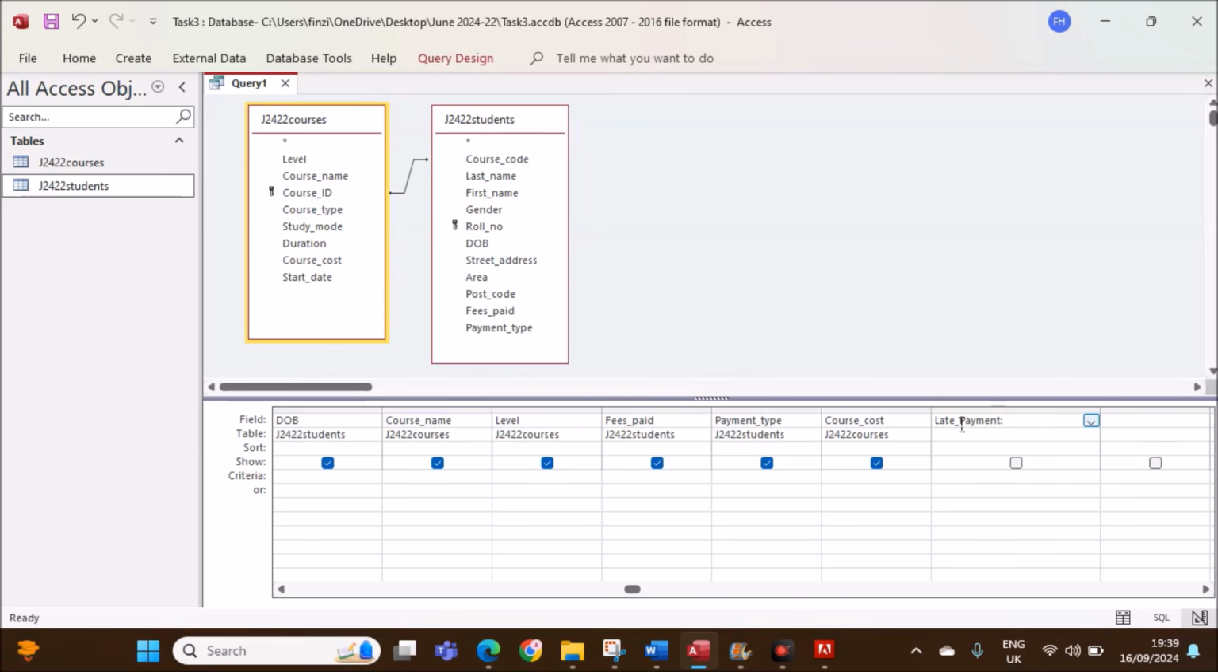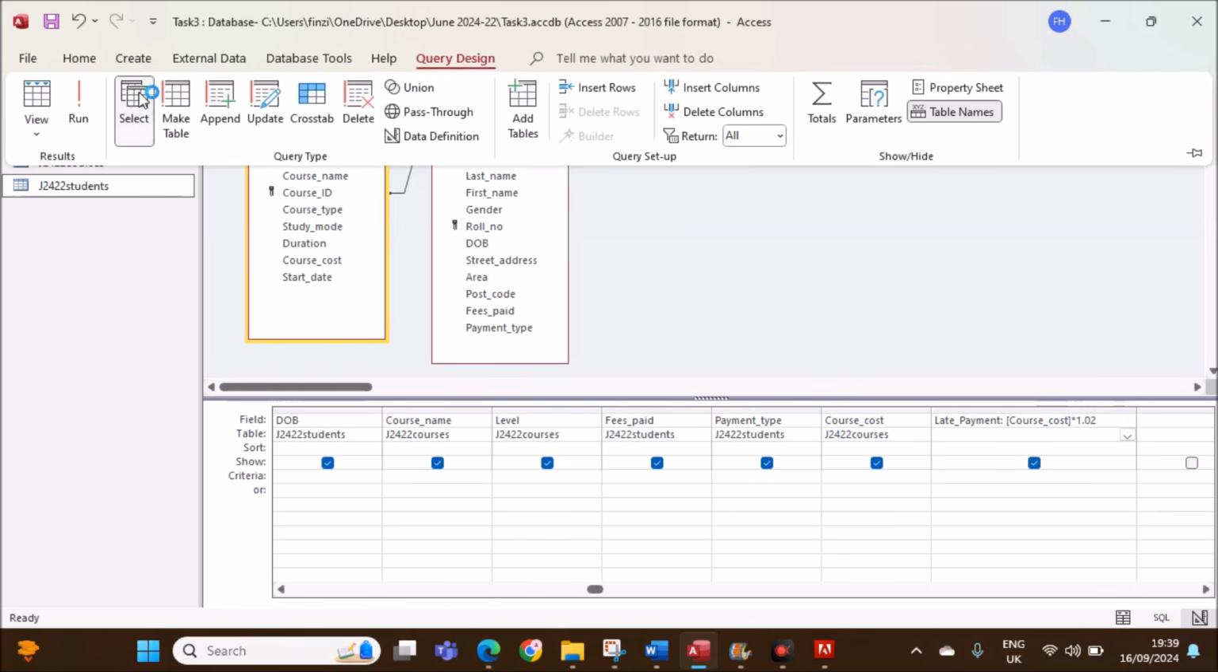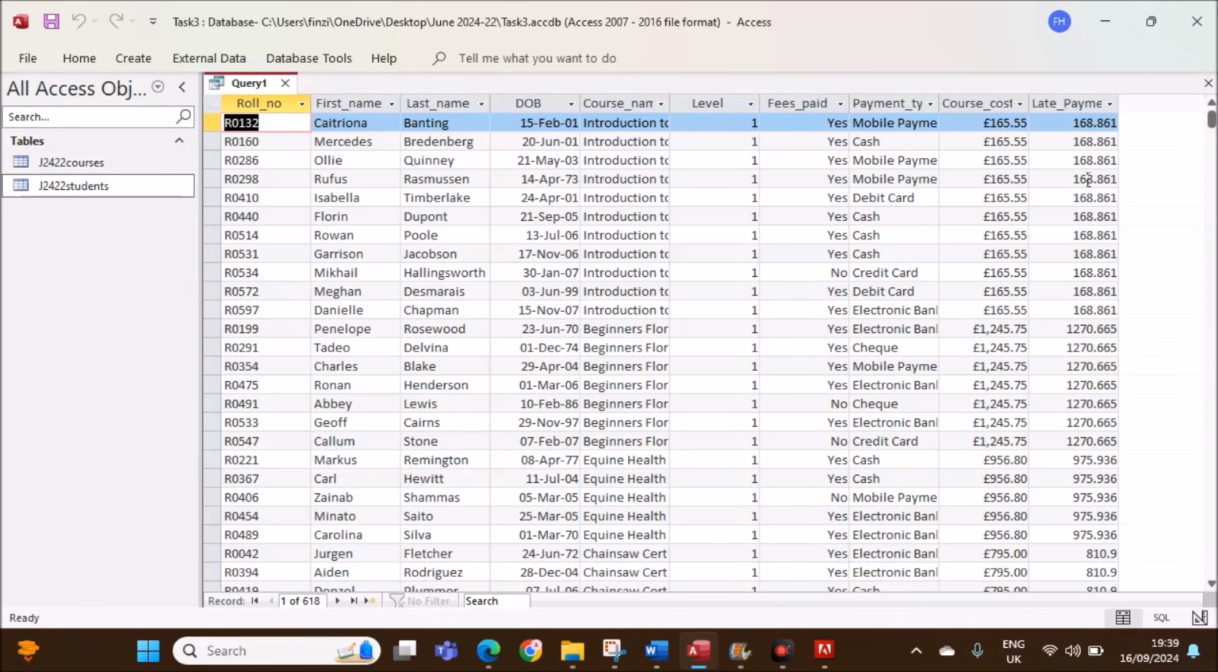Late payment equal to course cost multiplied by 1.02. So this will be the formula. You just need to type the field name. Automatically it will set to square bracket and all to show that it is an existing field. So if you run the query, you can see the value is calculated here.